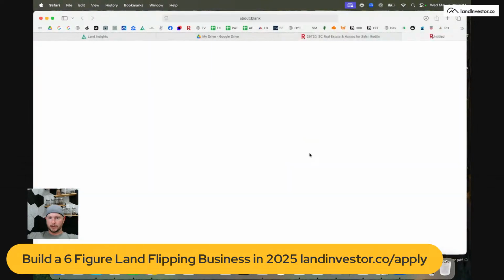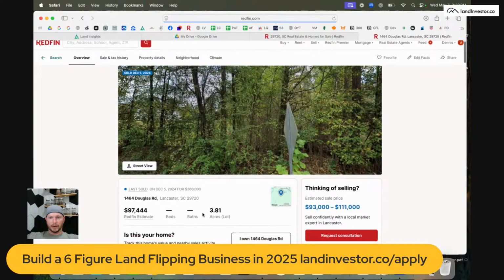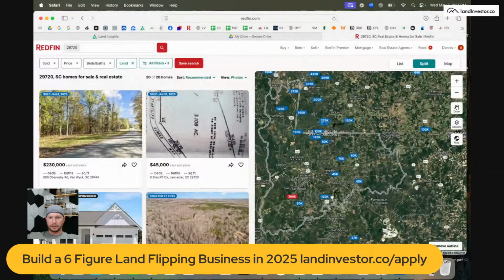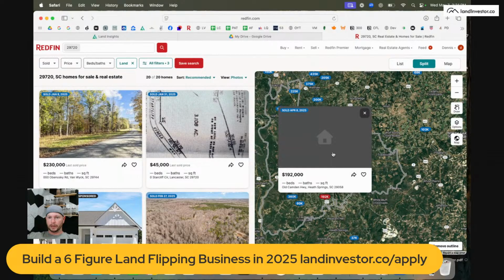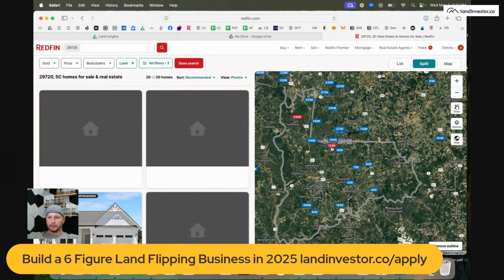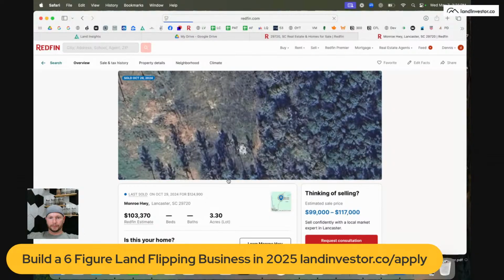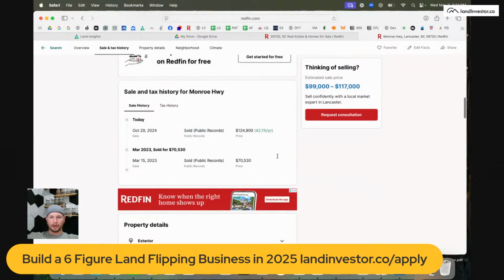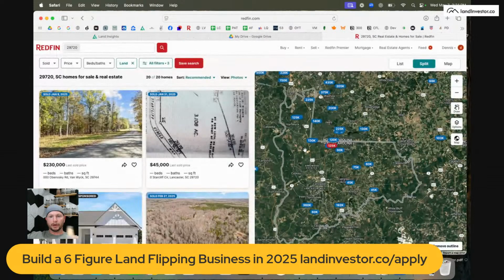Yeah, see, what's this right here? Why did this thing sell for 360,000? So that's skewing our data. Why did this sell for 192? That's skewing our data right here. Public record sales. So public records, yeah. So all these are skewing our data.